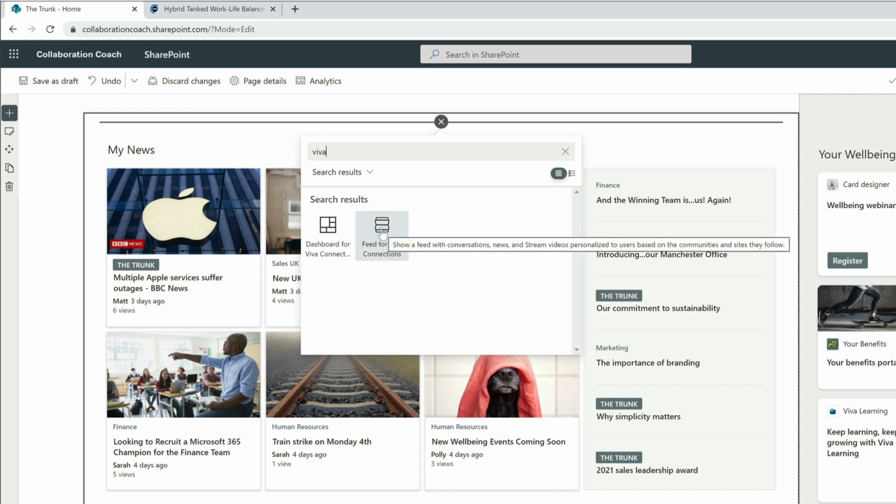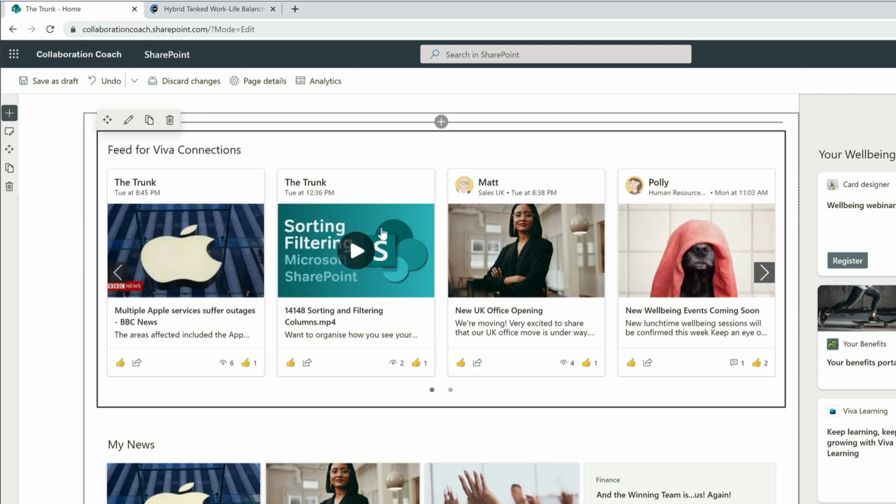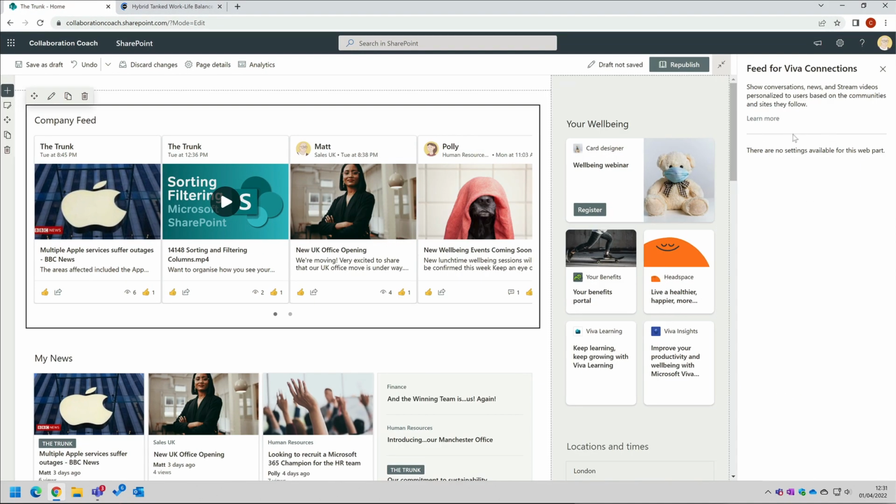Now when I drop this onto the page, you'll see that it automatically picks up the items that it's going to show. And that will be things like news items, posts, and so on. These are things that I've already created. The only real configuration you can do here is to change the name. So I'm going to call this company feed. You'll notice if you go to the edit web part, there's basically nothing that you can change there. But what you can do is add content to that feed by creating it. So that's what we'll do next.